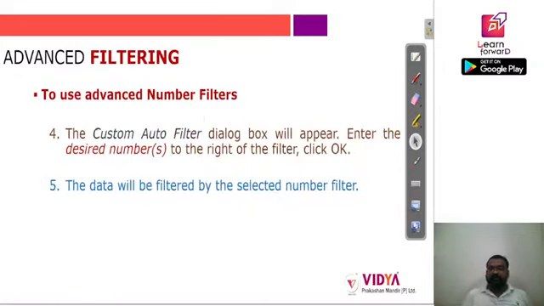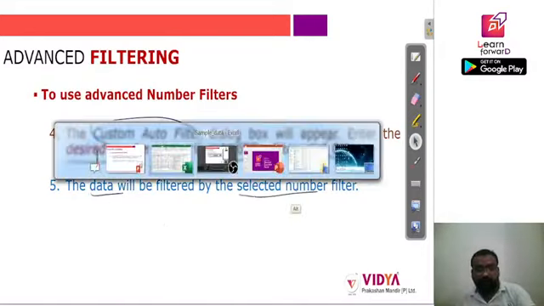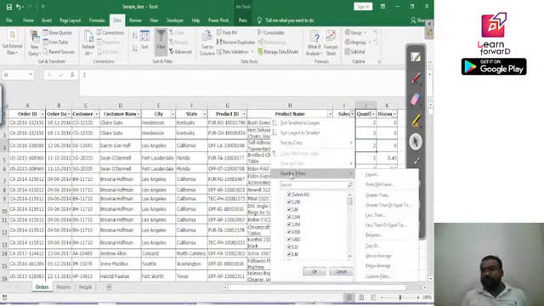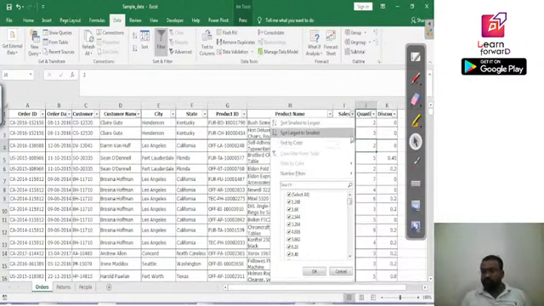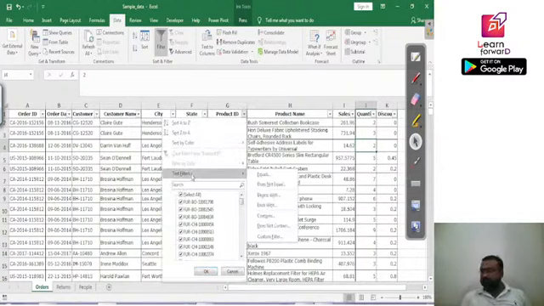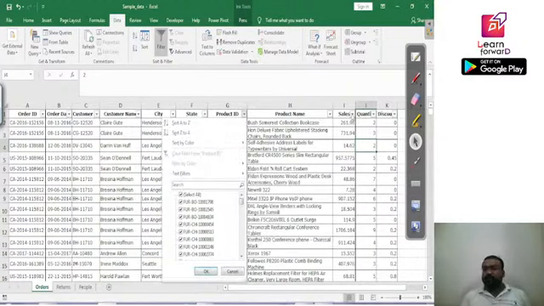After selecting, a custom auto filter dialog box will appear. We will add those criteria, that means the numbers that we want, on the right of the filter, and once we press the OK button, our data will be filtered. Let's see how we will perform it. For that, first let's check for a column that contains only numbers. We have sales, quantity and discount. These contain only numbers, so we can apply a filter on these. You can check it is displaying the number filter automatically over here, while this one is a combination of alphanumerics, so I am getting the text filter here. So let's go to this number filter.